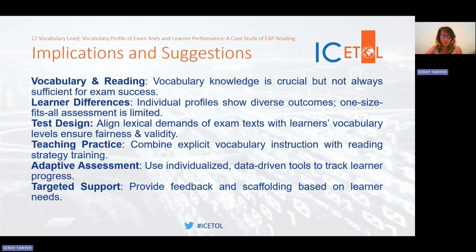Moreover, instructional practices should integrate explicit vocabulary development with training in reading strategies to help learners effectively manage unfamiliar lexical items. Finally, the use of individualized and adaptive assessment tools is recommended, allowing educators to monitor learners' progress more accurately and to provide targeted support based on their specific needs.